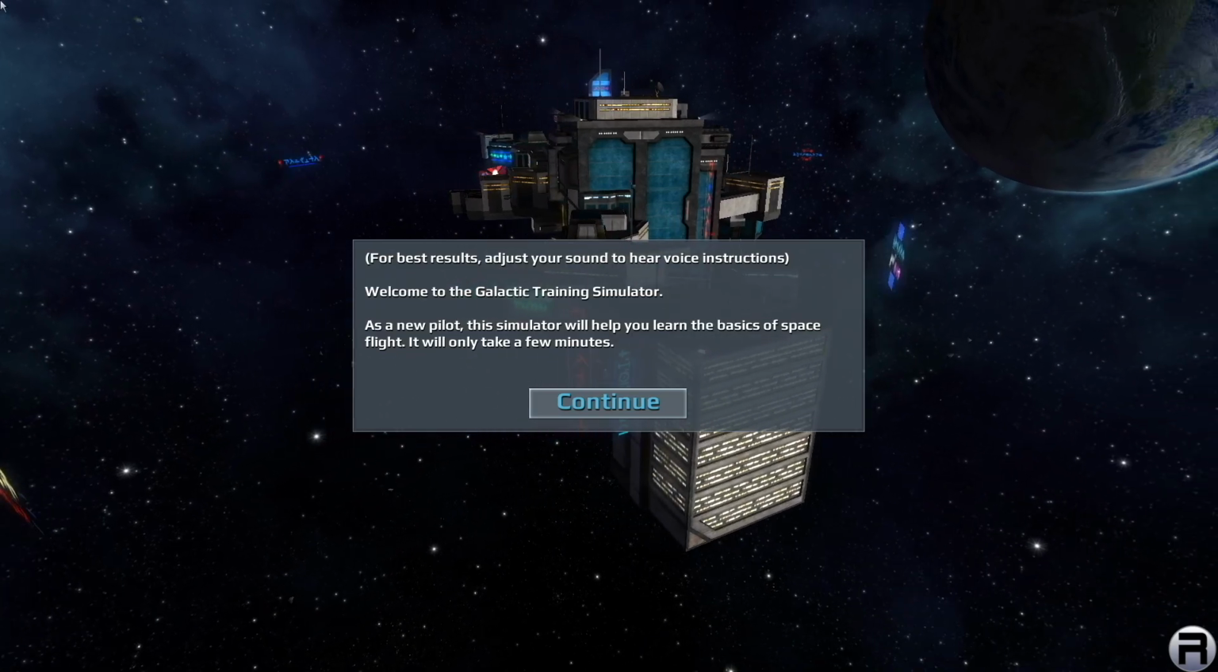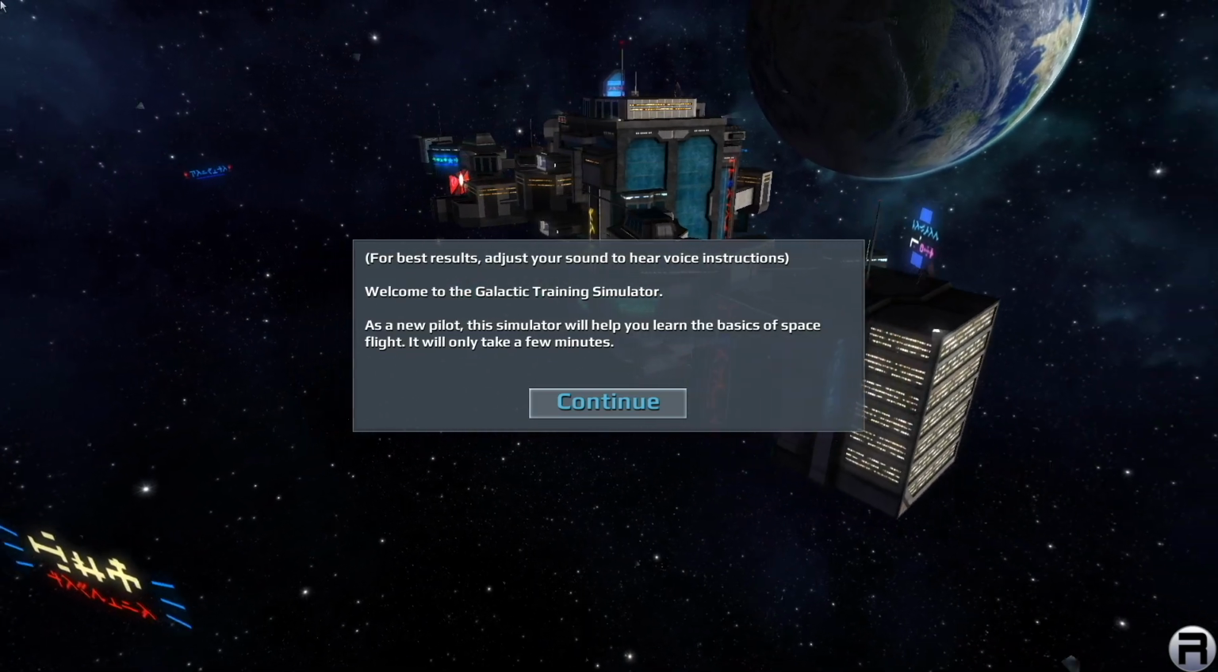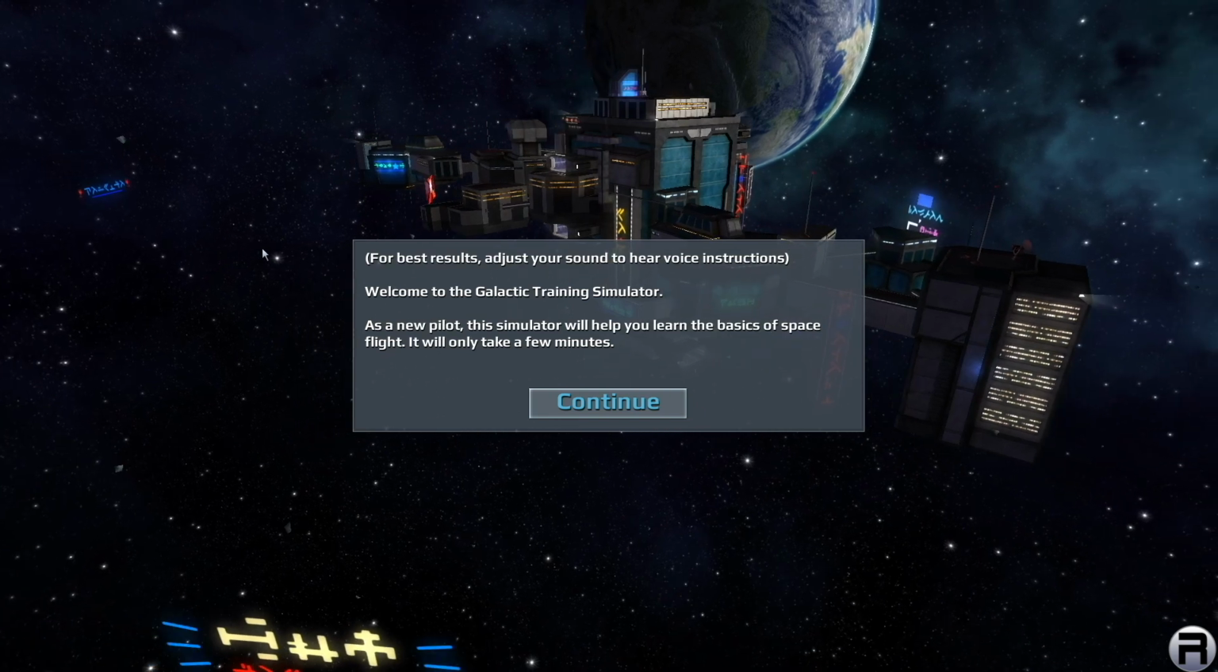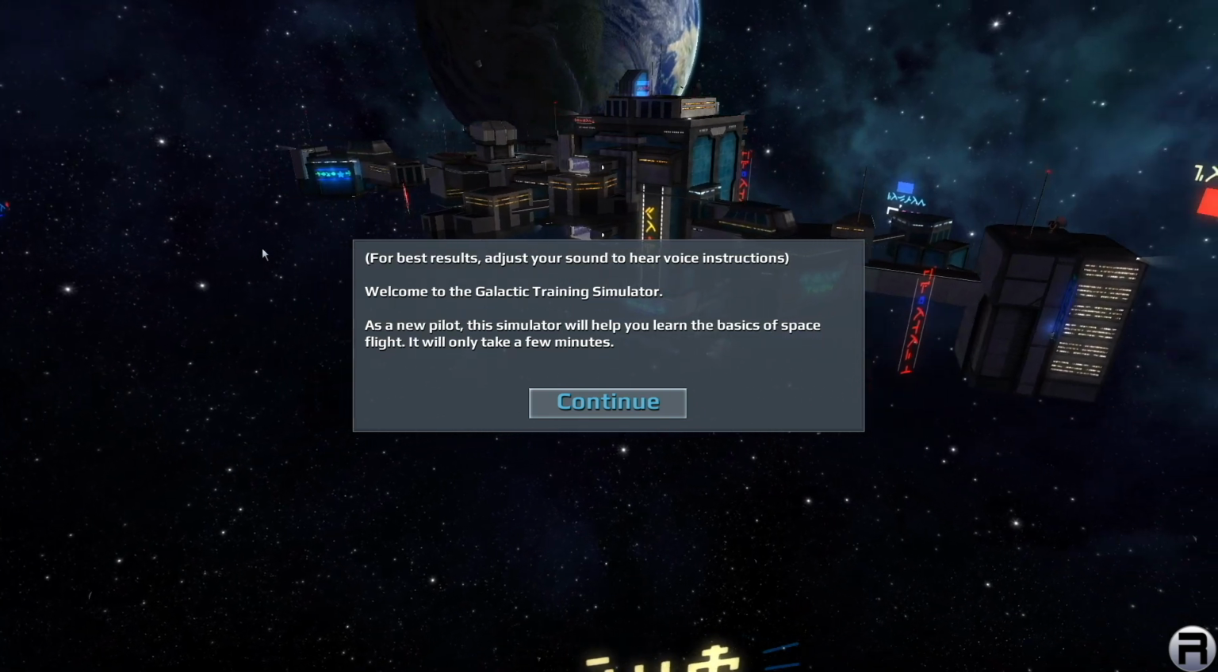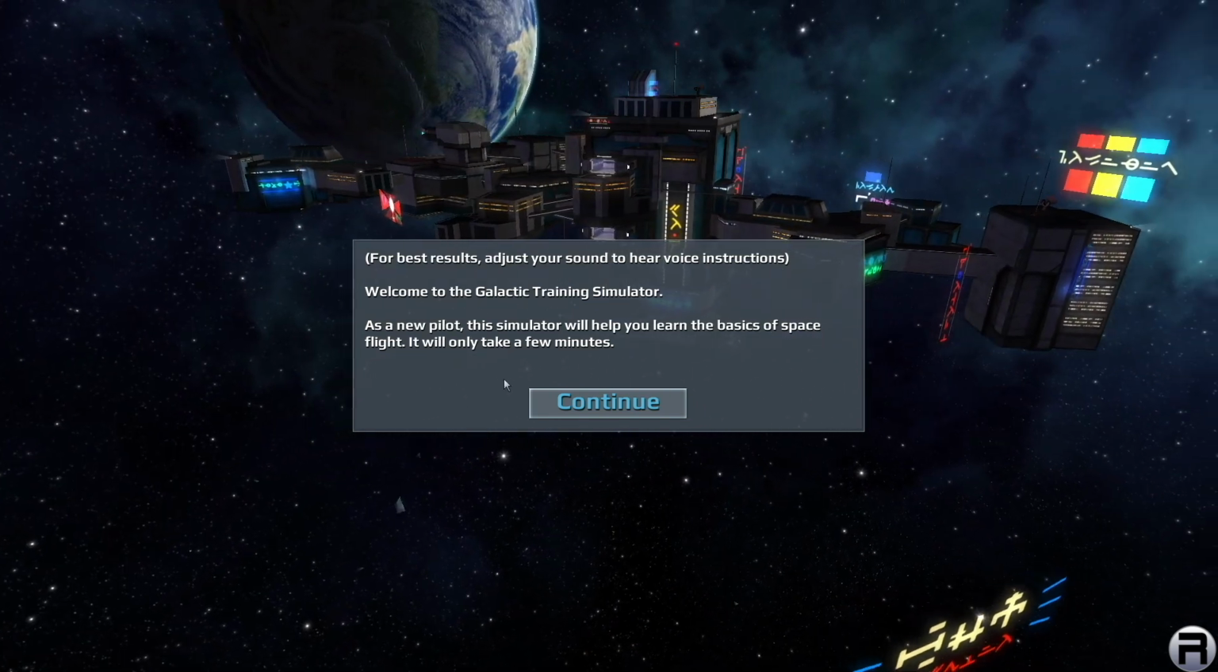Welcome to the Galactic Training Simulator. As a new pilot, this simulator will help you learn the basics of spaceflight. It will only take a few minutes.